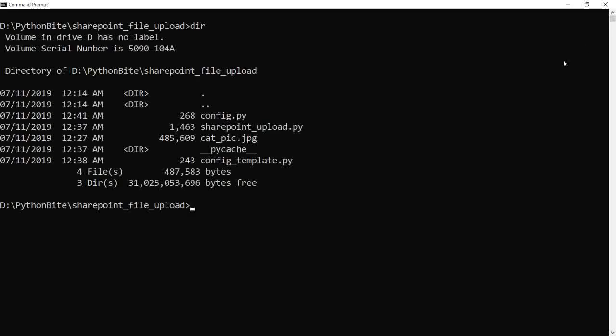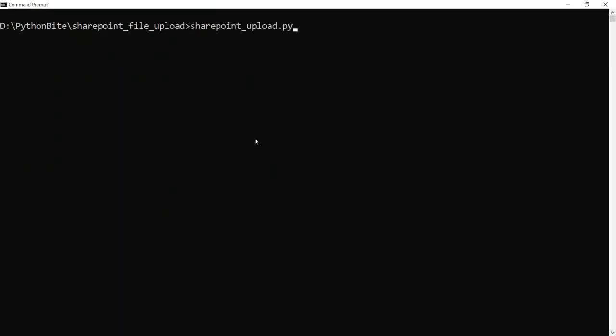So just to show you, I have this config, SharePoint upload, the cat picture inside, and as well this config template that you've seen. Of course, my user and password are hidden in the config, so I don't want to share this with you guys. But let's see if it works. So clear and SharePoint upload.